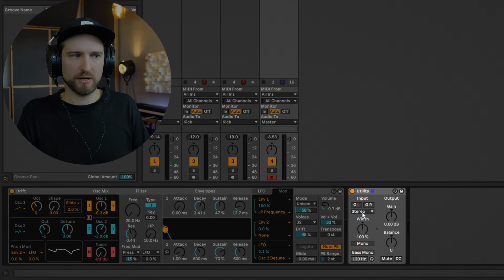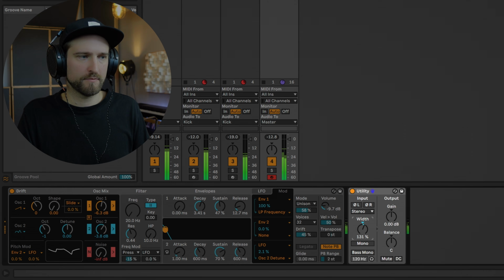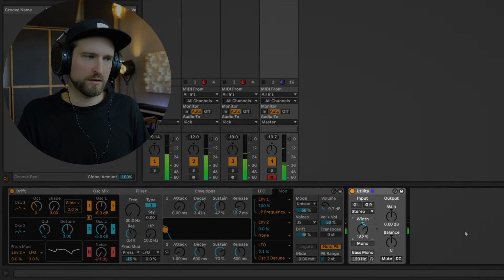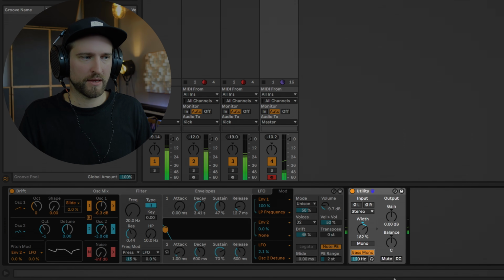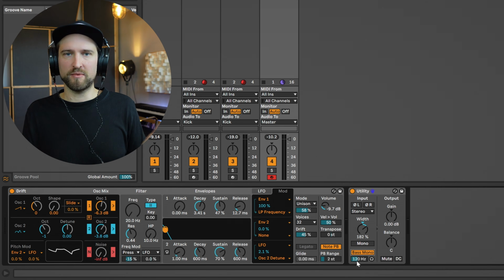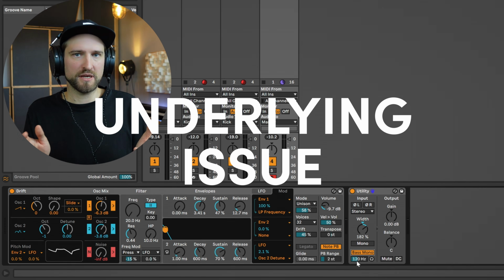So what would be the logical next step? We go to the utility plugin, the next thing in the chain, and we increase the width here. So it sounds even wider. And then they try to solve the problem by flipping the bass in mono here. So everything below 120 Hz is now summed to mono. But the problem is that this doesn't really solve the underlying issue.